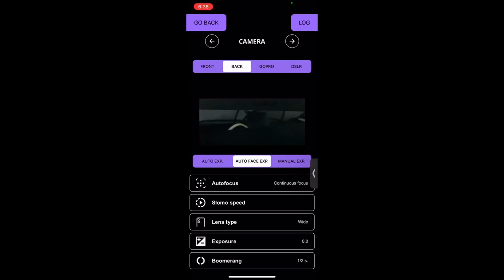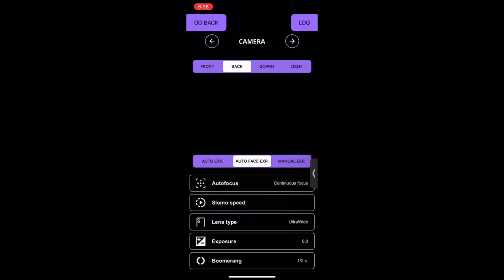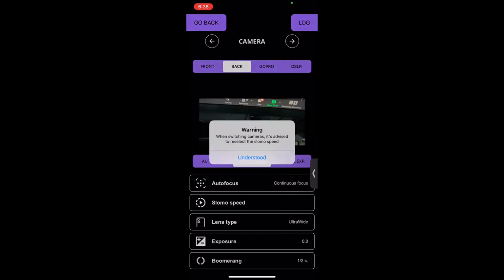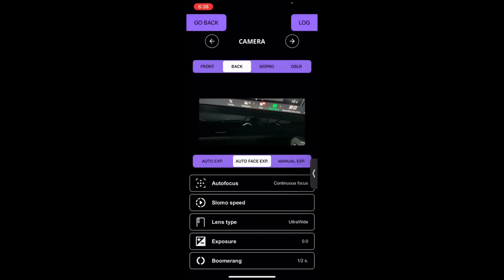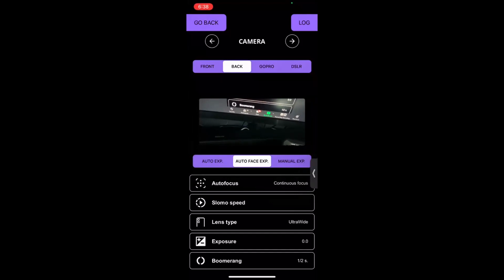Once you select the back camera, you're going to want to come down here over to lens type. If you're using an 11, 12, or 13, you're going to want to select the ultra wide lens. You're going to click done, right? It's going to give you a little warning about adjusting your slow-mo speed. Hit understood. Right when you do that, you're going to click on slow-mo speed right here. Slow-mo speed needs to be set to 1920 by 1080 at 120 frames per second. You've got two choices. Use the first one and click done. And your camera settings are where they need to be to collect slow motion footage.